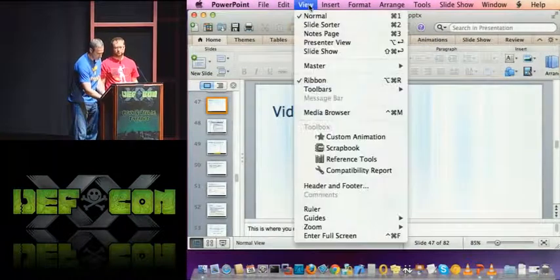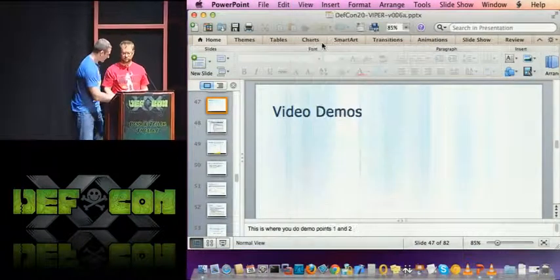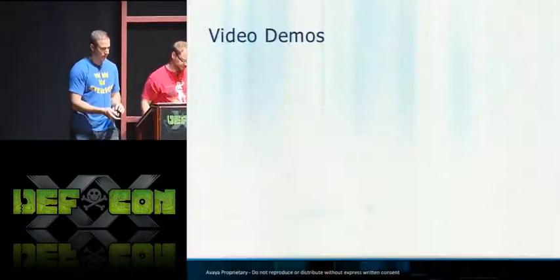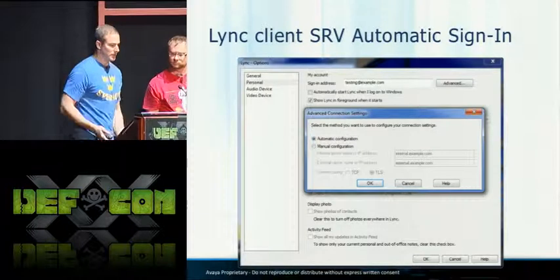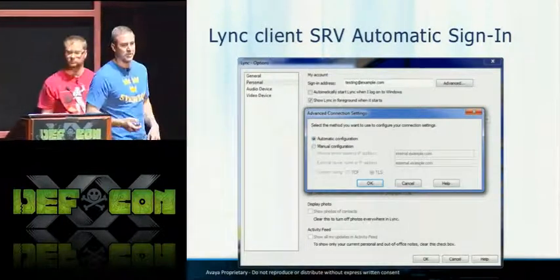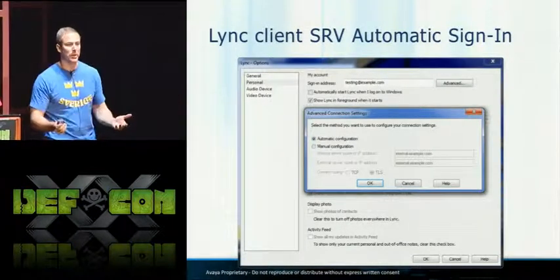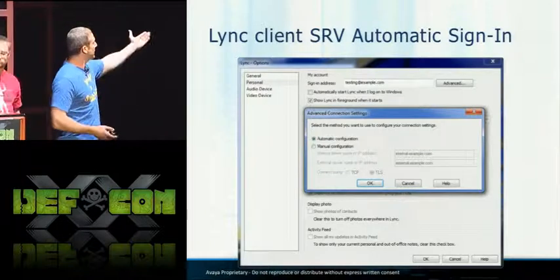Okay, let's get back to the slides. Thank you, Bill. So we're doing good. So here's what we're looking at on the SRV discovery stuff that I told you about with that enumerator tool.